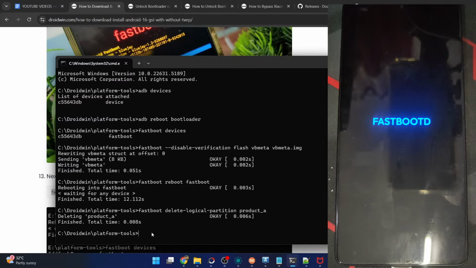You can now flash the GSI ROM. Type in the command fastboot flash system gsi.img, where system is the partition name and gsi.img is the file name. Hit the enter key. The flashing will now start. So let's see what happens now.